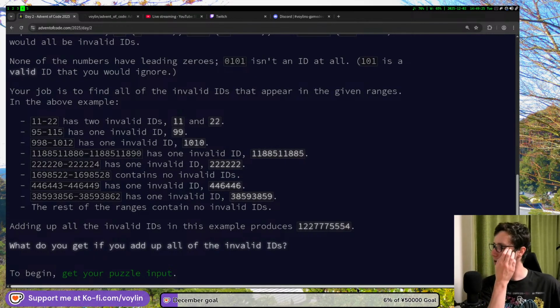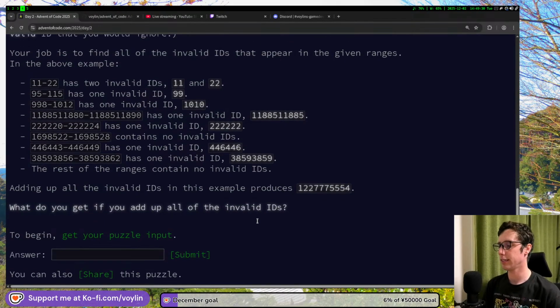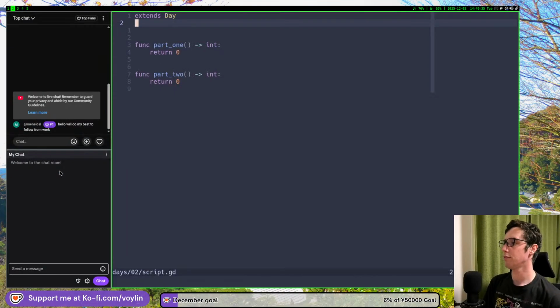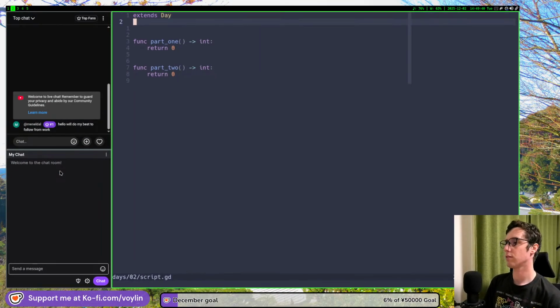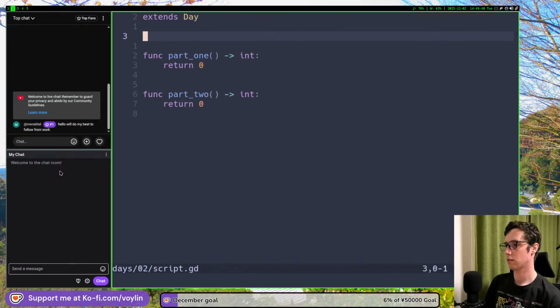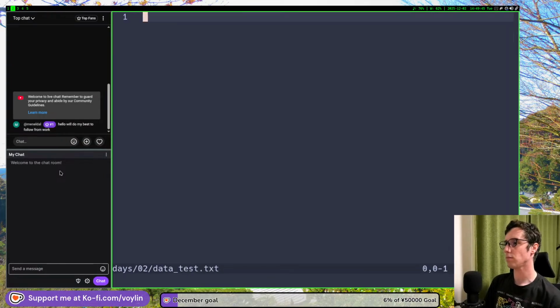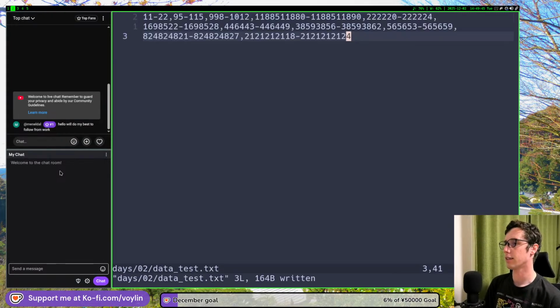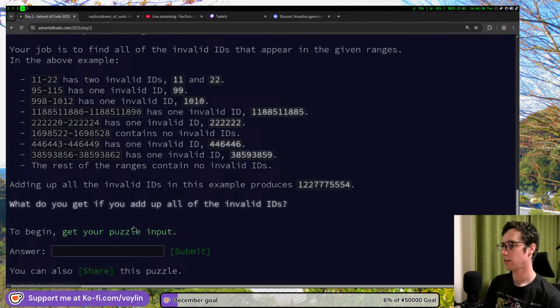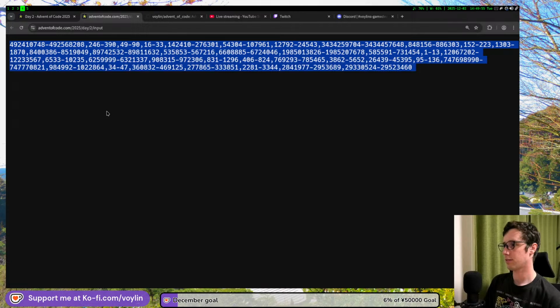Okay, so adding up all the invalid IDs in this example produces... Okay. What do you get if you add up all the invalid IDs? So... Okay, not too difficult. First of all, test data, let's add the test data, and let's go to main data, and let's copy the main data. My puzzle inputs.